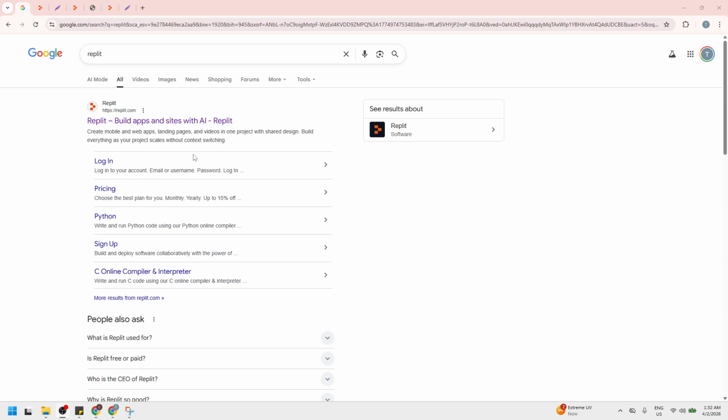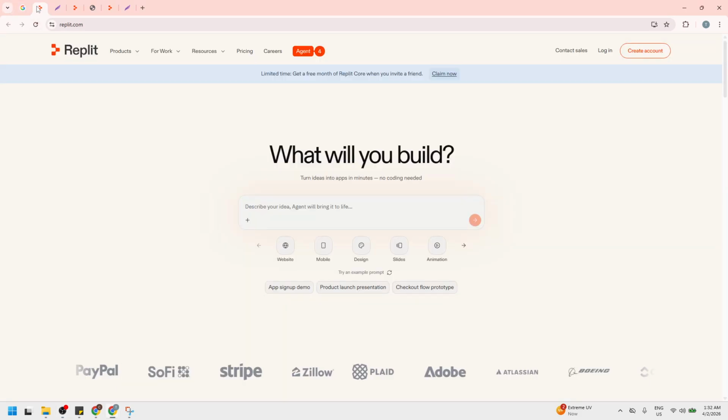First, open your web browser and search for Replit. You can type Replit into your search engine or go directly to the official site. When the results appear, click the correct link to the Replit homepage. Make sure you're on the legitimate Replit website before moving forward.